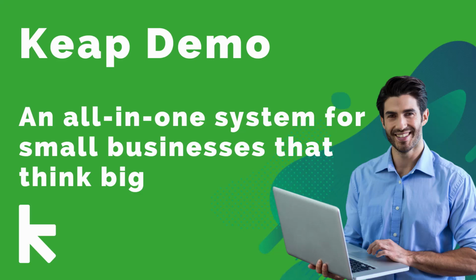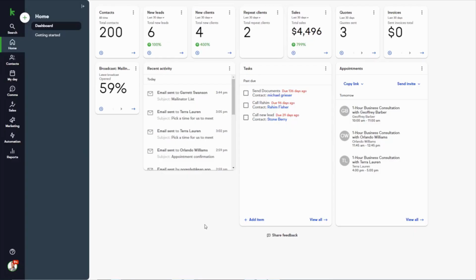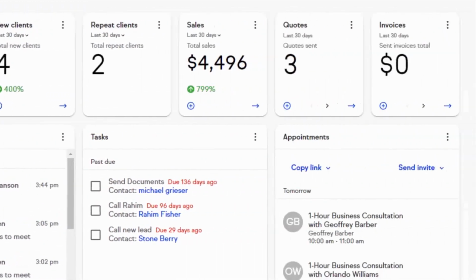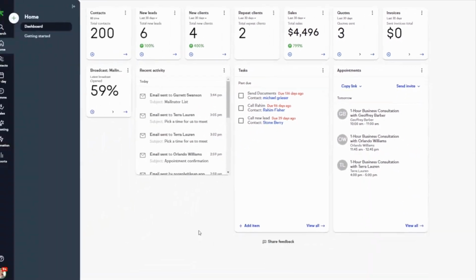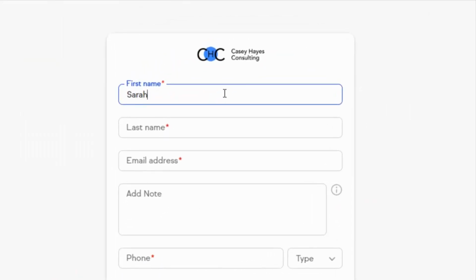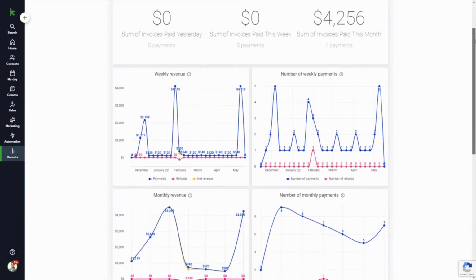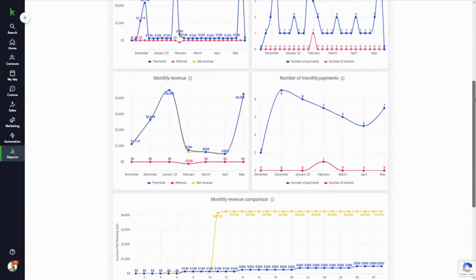In this short video, I'm going to introduce you to Keap. Keap is an all-in-one CRM and sales and marketing automation platform designed to grow your business. With Keap, you can automate every step of your customer life cycle, from collecting leads to nurturing them into clients to creating loyal fans. The result? Next-level sales growth and impact.